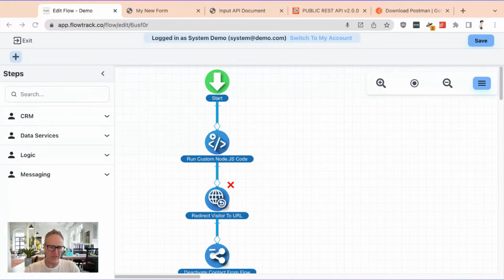So this is one way that you can connect to the APIs. Let me know if you guys have any questions. Super easy. Once you get the data into FlowTrack, of course, you can trigger that flow and do what is next.